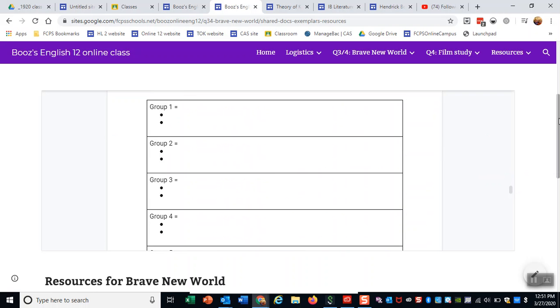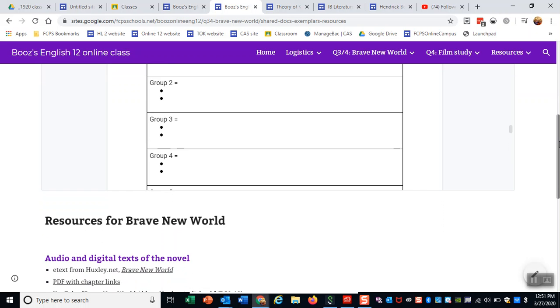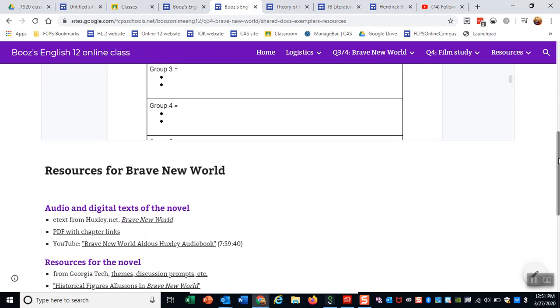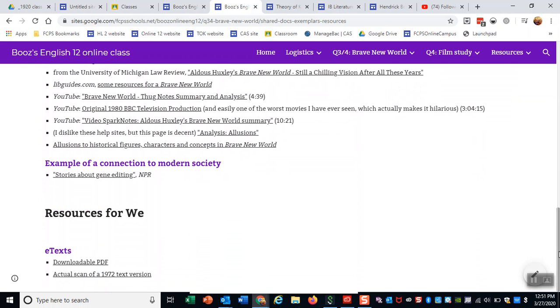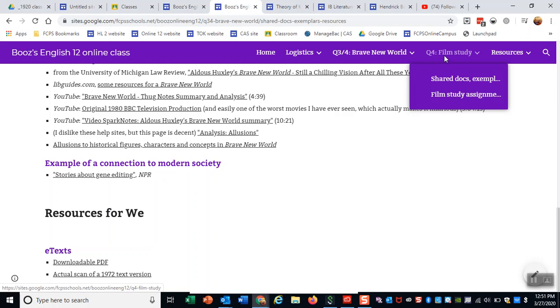And so the shared doc is something that's on this site. Each year I update it. So earlier in the year, this had last year's students' work on it. I've changed that. And so I can just give a kid an instant link to a website if they need, where can I find the book? Go to the audio and digital text on this link. Here are some resources for film study.